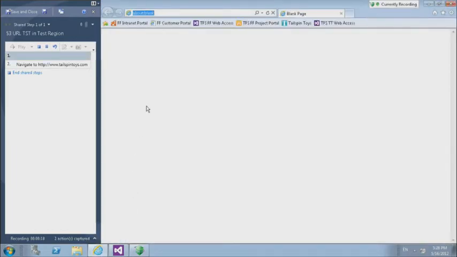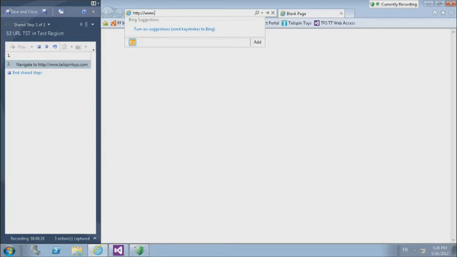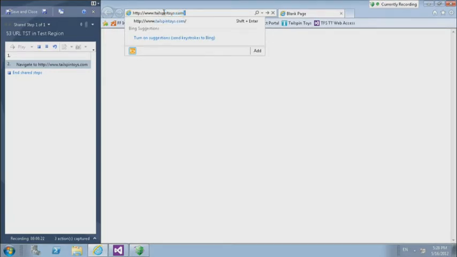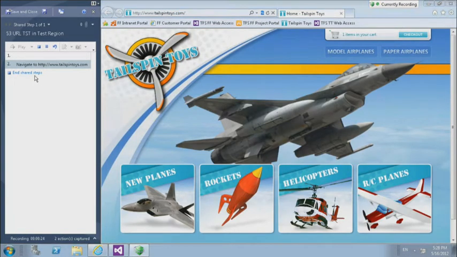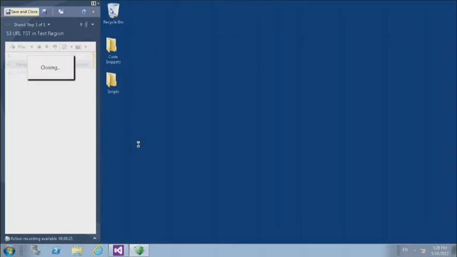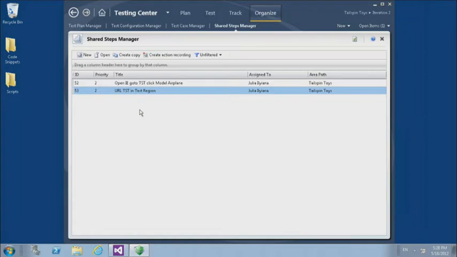I'm going to open up the browser and let's go ahead and navigate to that URL. And end the shared step. I'll close the browser now, save and close that. So now that particular shared step is ready to go anywhere I want to use it.